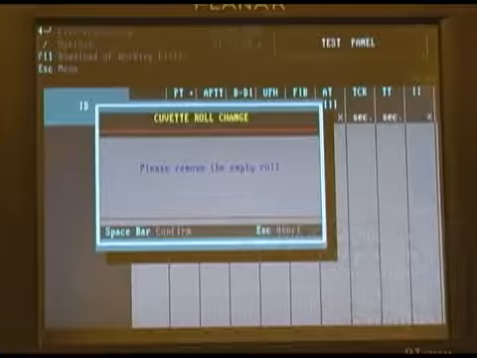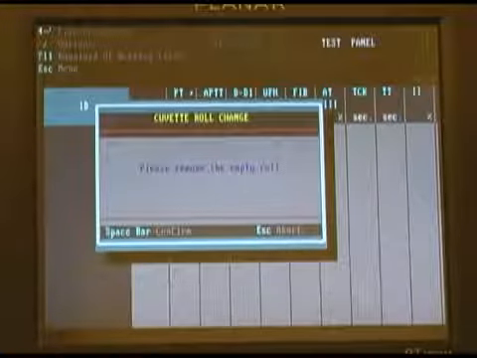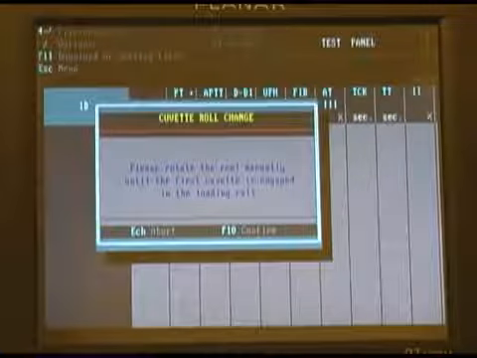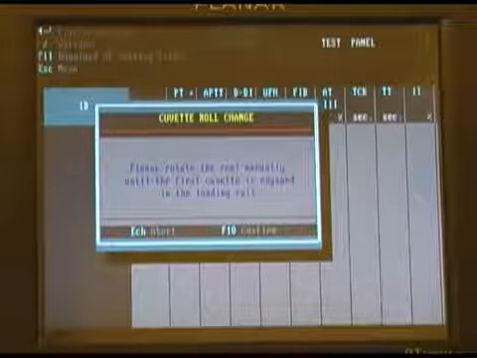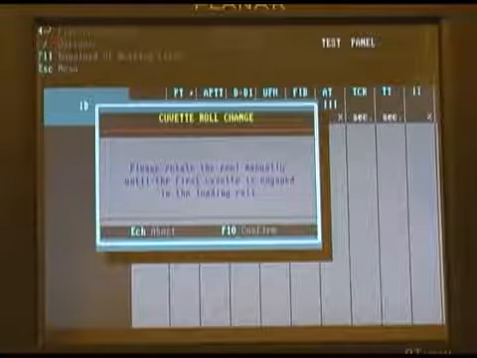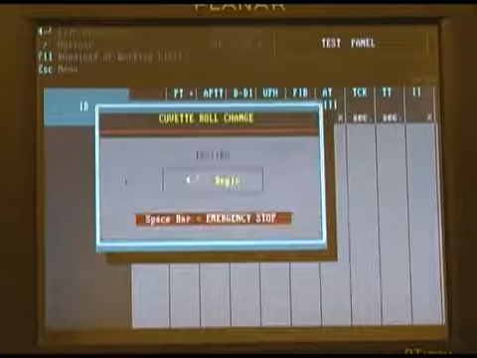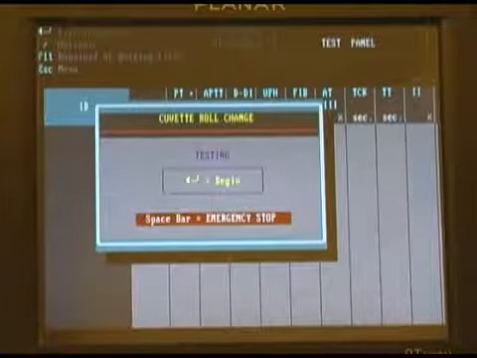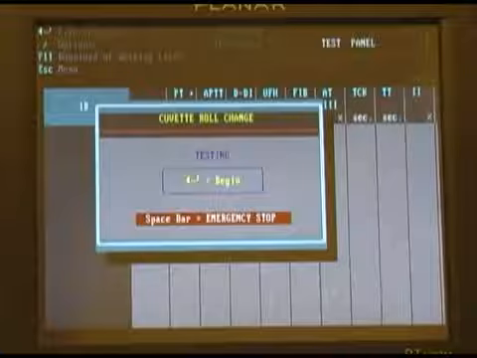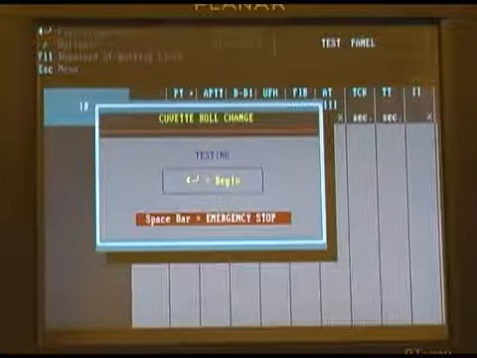So first step is we're going to remove the empty roll. Once we've completed that, we're going to hit our space bar to confirm. Now we're going to place the new roll of cuvettes onto the instrument. Once we've done that, we're going to press F10 to confirm. The instrument is now going to test to make sure it can successfully load the cuvette from the new roll.